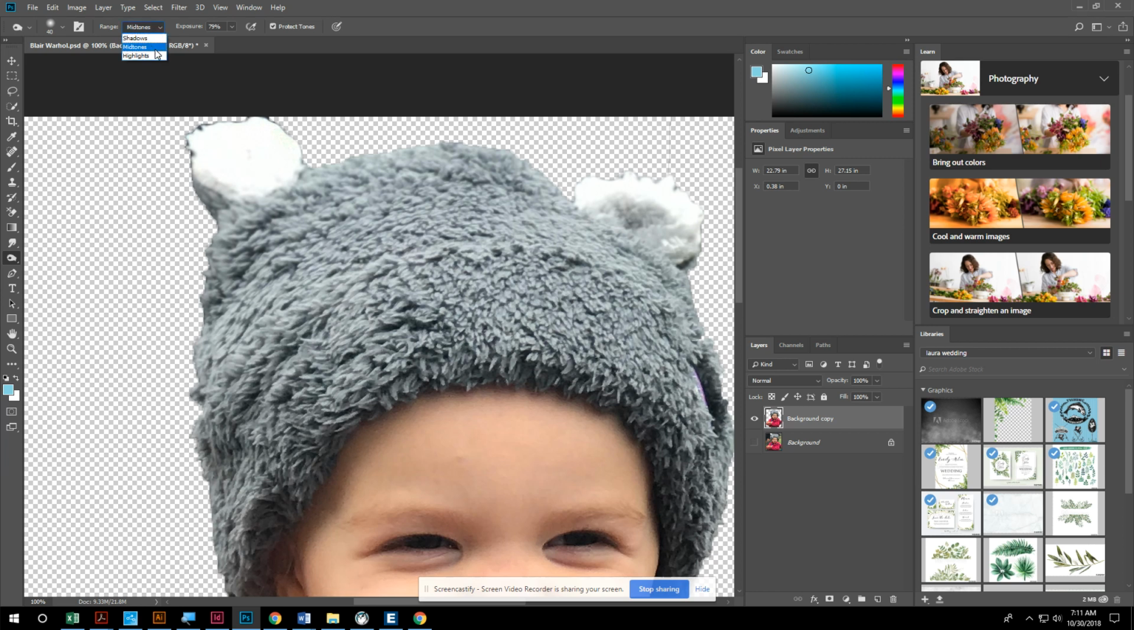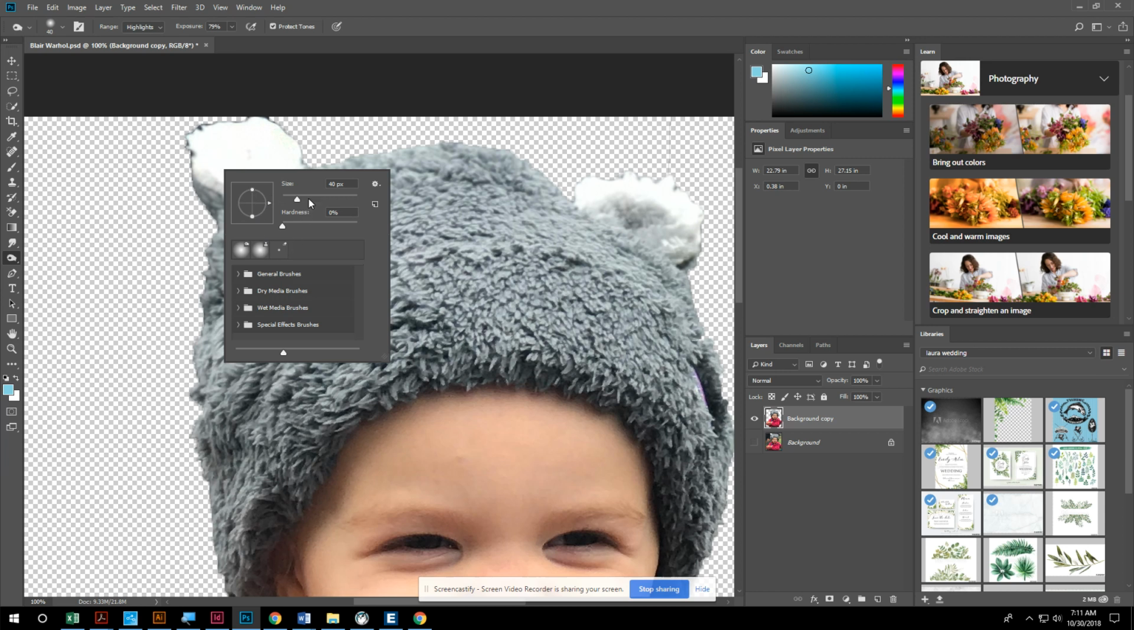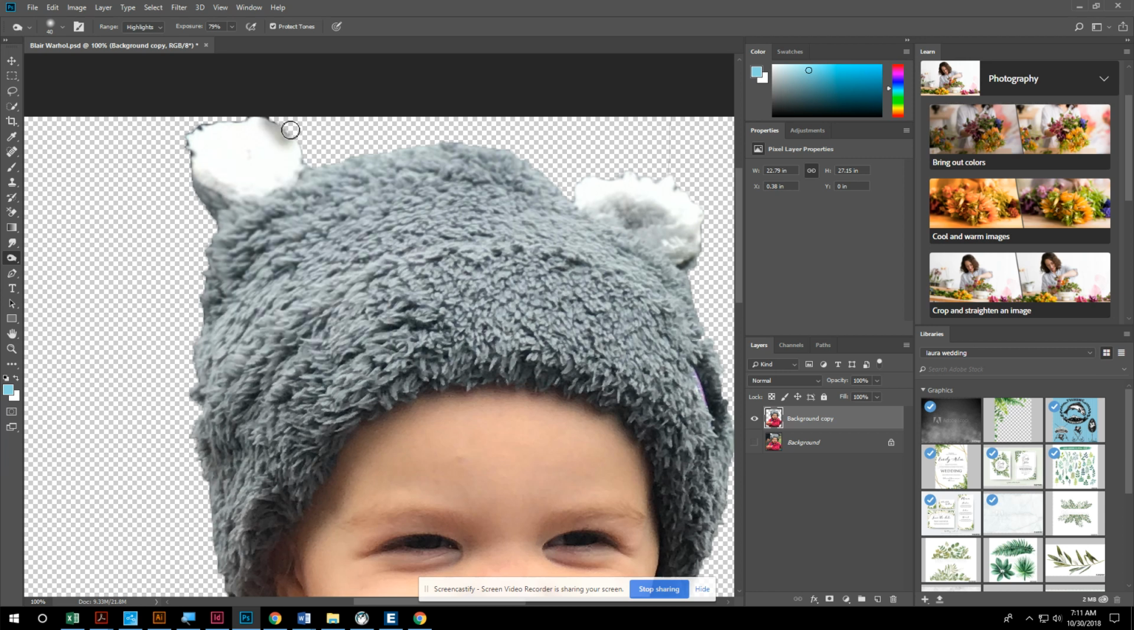So we're going to come over, switch this to highlights, get in here. If you right click, you can change the size of your brush and the hardness if you would like, or you can use those bracket keys. You can see if I come in here and paint the edges of these balls, I'm really going to want to over exaggerate what's going on here so that they show up, right? So keep on doing this.